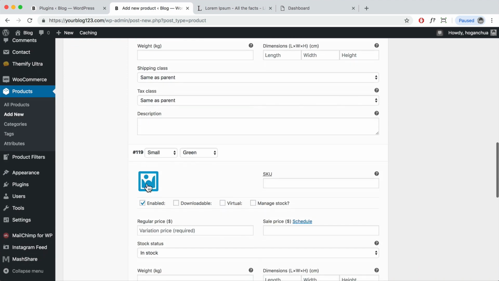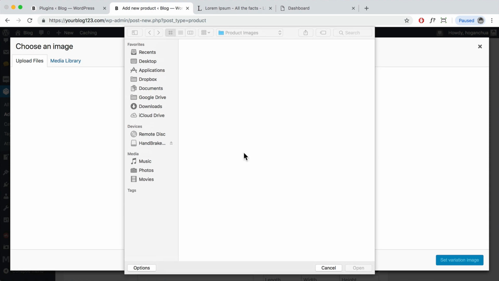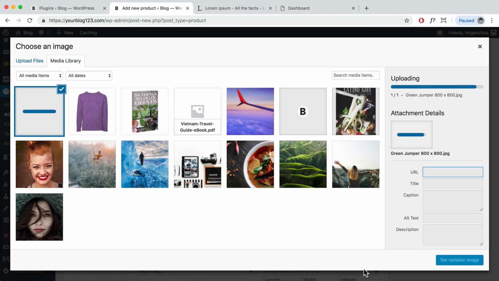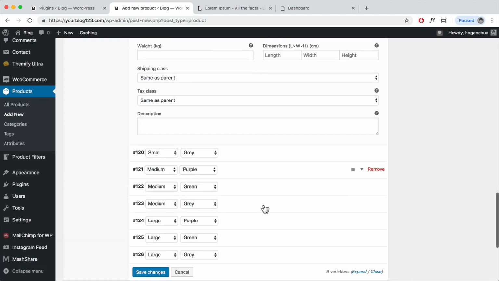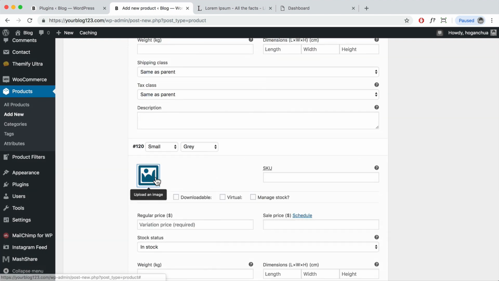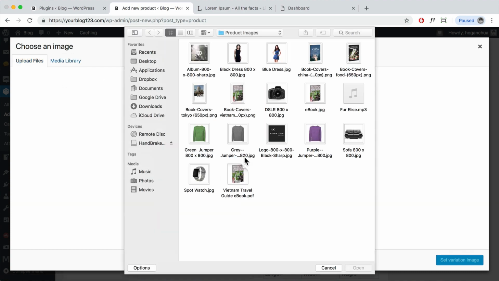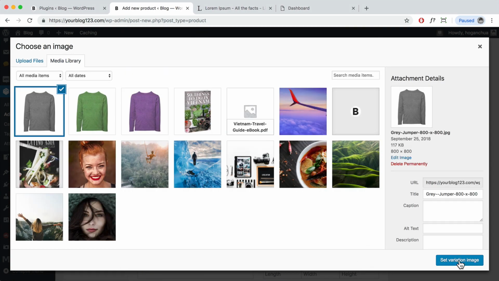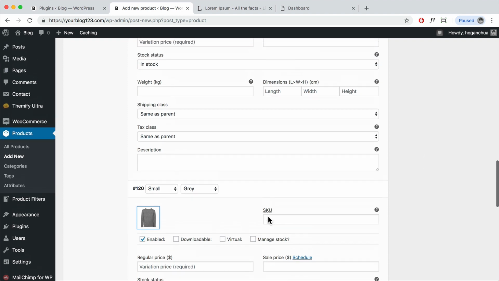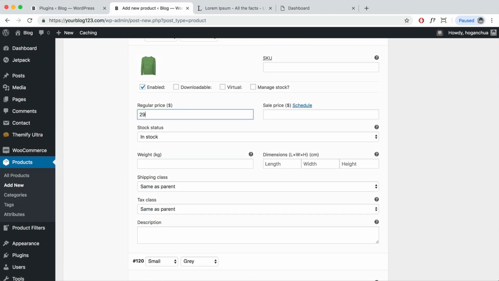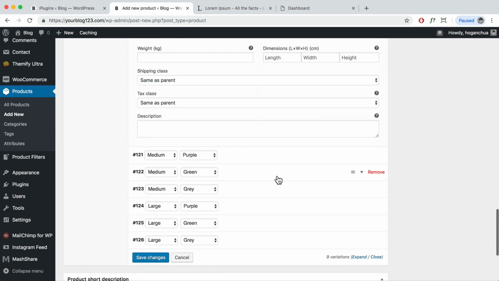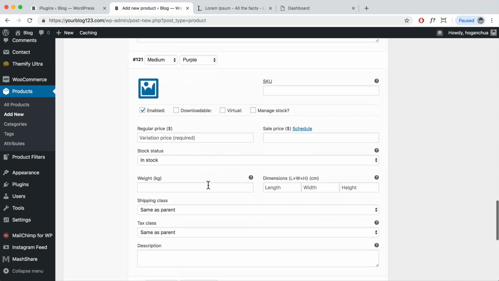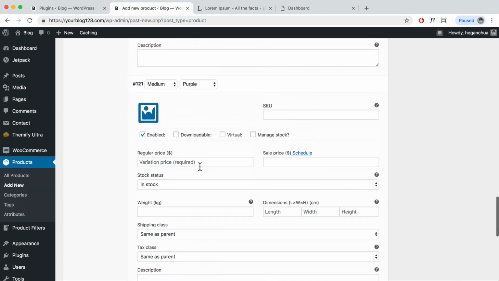For a green jumper, you're going to add the green jumper color. Okay, so a green one, open, and then set variation image. Here, we're going to add a gray one. For the prices, I'm just going to set 29 for the green and also 29 for the gray one. So what I'm going to do now is put in the rest of the images and the color of each of them. And I'm also going to set the pricing.